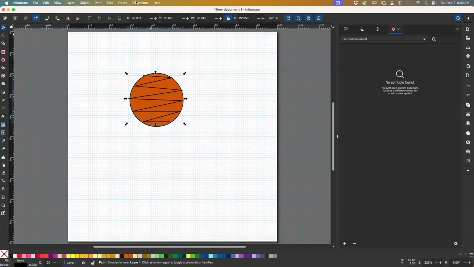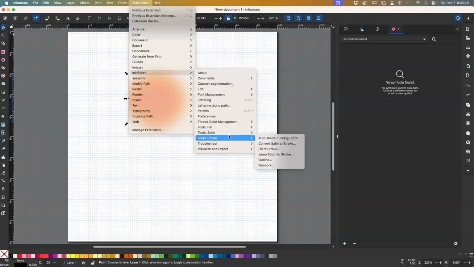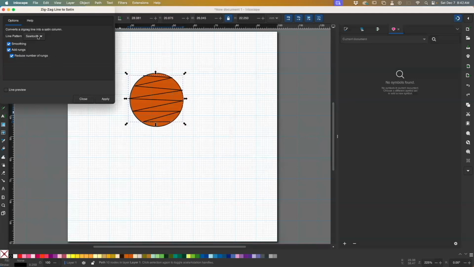And I'm going to go to Extensions, Inkstitch, Satin, Zigzag line to Satin. And there are several different options here. You can do a sawtooth, which is kind of like this N shape that I've done here. You can do a pure zigzag, or you can do a square shape, which you might be familiar with from other embroidery software. I'm going to leave it at sawtooth because that is usually the shape I end up making, an N shape. It's going to smooth the design. It's going to add rungs. It's going to try to reduce the number of rungs.